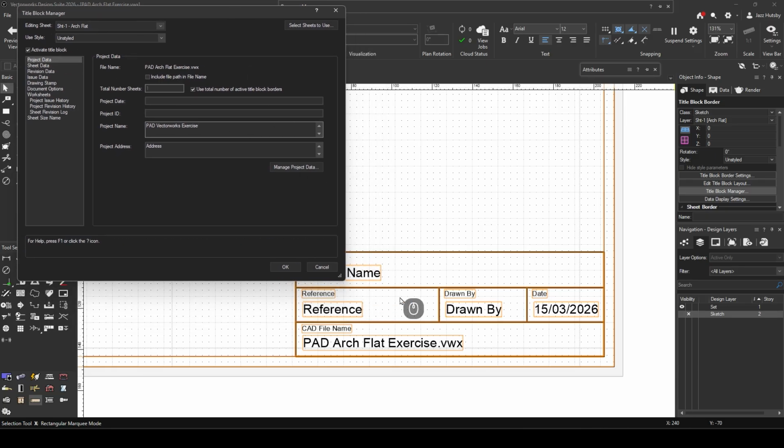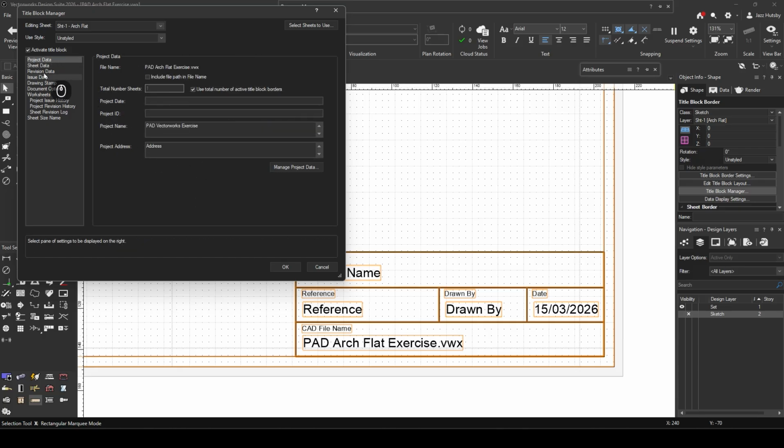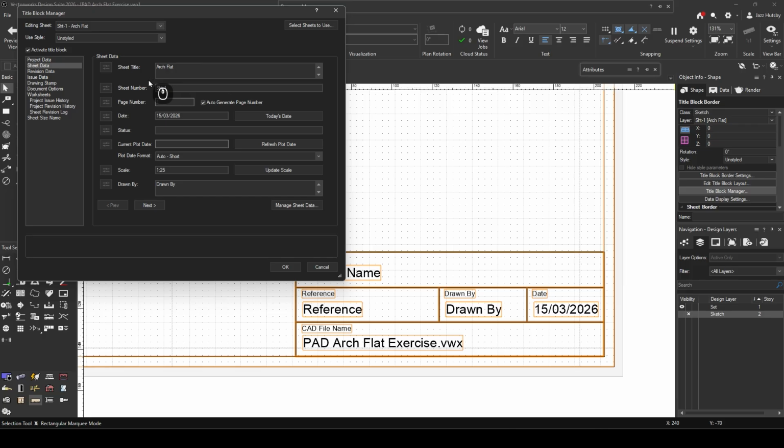And then to change things like the reference, the drawn by, the date is correct, but if it wasn't, these are all in sheet data. So if I click sheet data, you can see that I've got sheet title here. It's arch flat. Change all the sheet numbers. If the date wasn't correct, and it was today's date that you did it, you can hit today's date and that will change, or you can manually put it in. You can do drawn by, and Jazz.